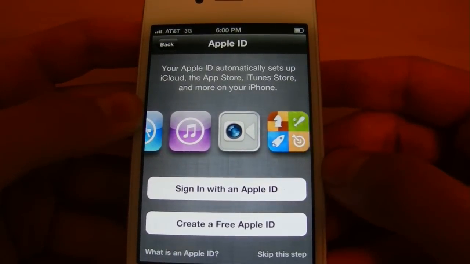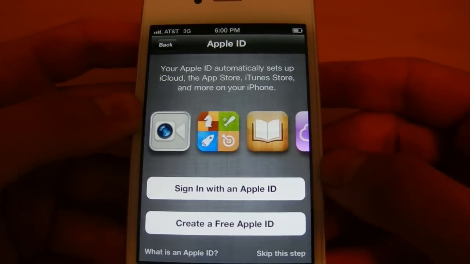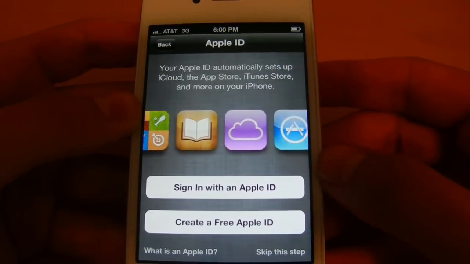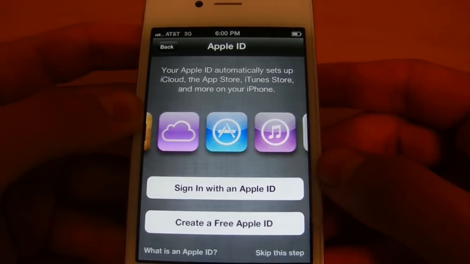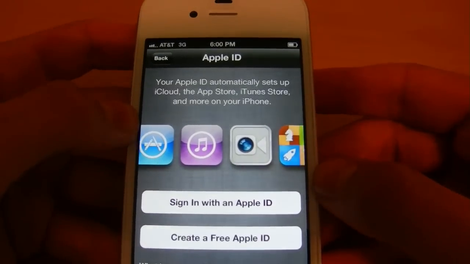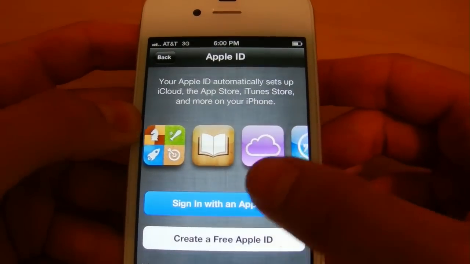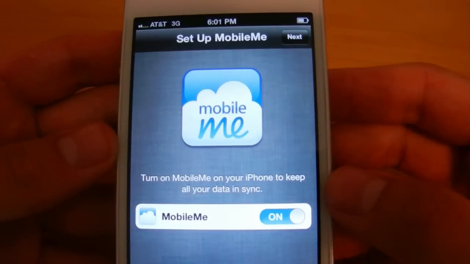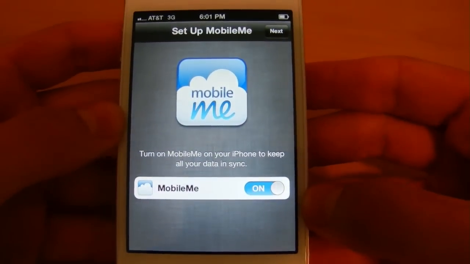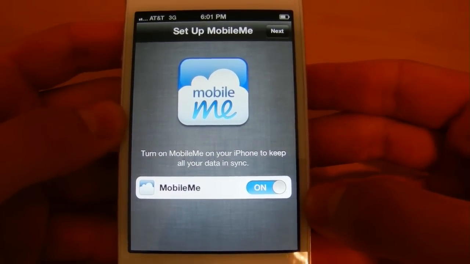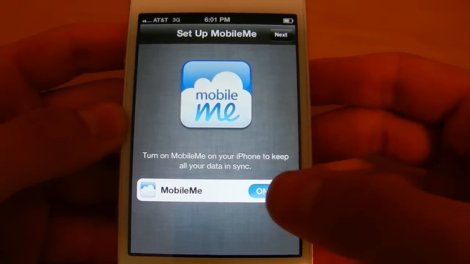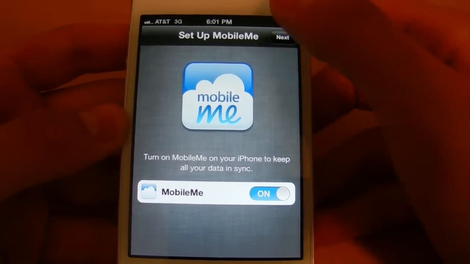Next it will ask you to sign in with your Apple ID, and this will basically get you set up with iCloud so it backs up everything that you do if you ever need to restore your device, or you want to see your apps or music or anything that you need to download from iCloud. So I'm going to go ahead and just enter in my information real quick. Upon completing that step, it'll bring you to a screen that asks you about setting up MobileMe, which I currently have a subscription for, so I'm going to leave that on and go ahead and press next again.